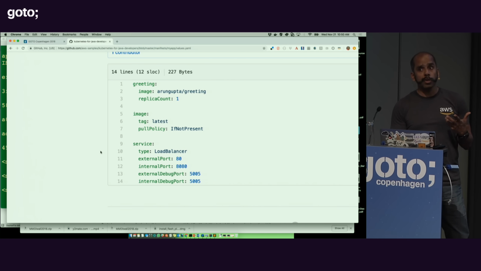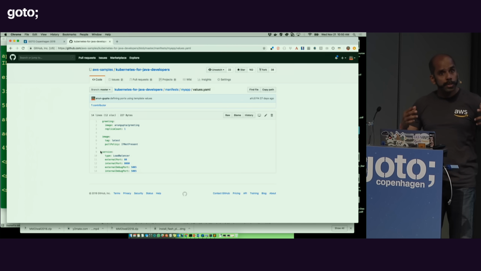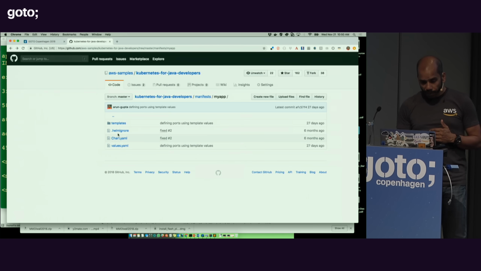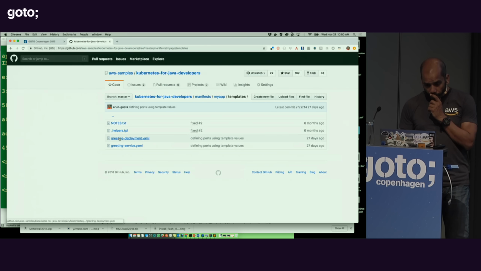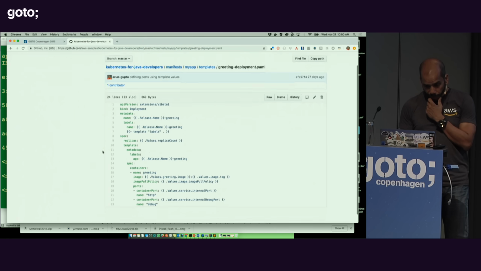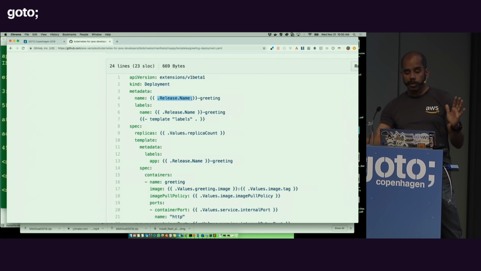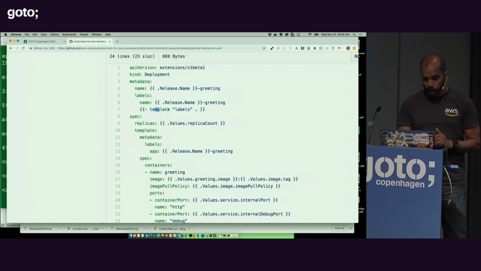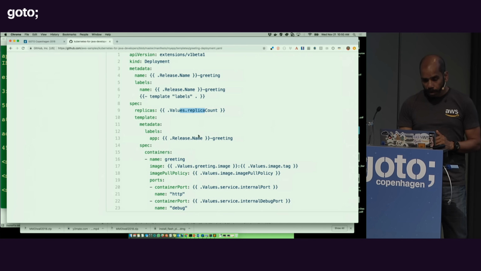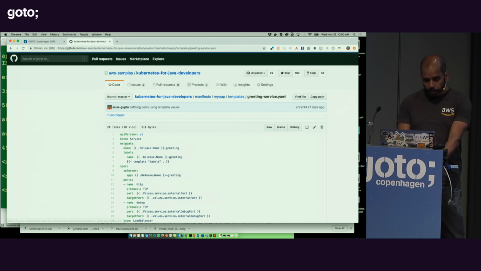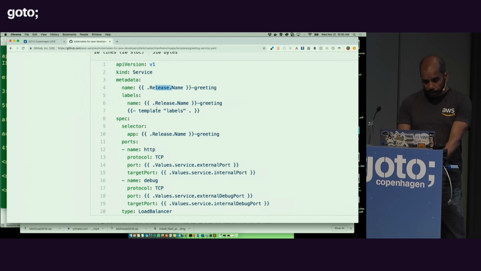Because essentially Helm charts are templatized Kubernetes manifests. So if I look at templates now, and I look at greeting deployment, for example. In greeting deployment, I'm still saying the v1beta1 API is a deployment object. But now I'm using release.name, which is a name-value pair that comes from values.yaml. Okay? I can start defining what labels are needed. I can start putting in the replica count. So similarly, if I look at my service here, service again has release name, labels, external port, internal port.